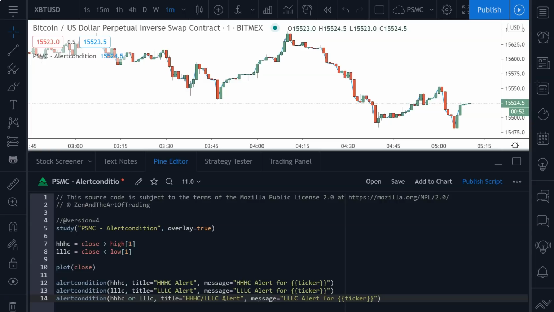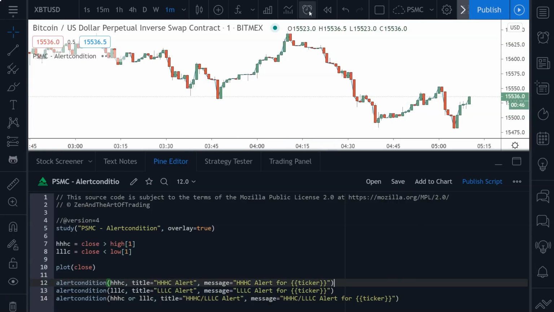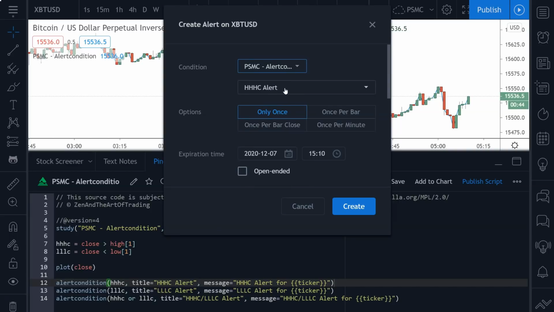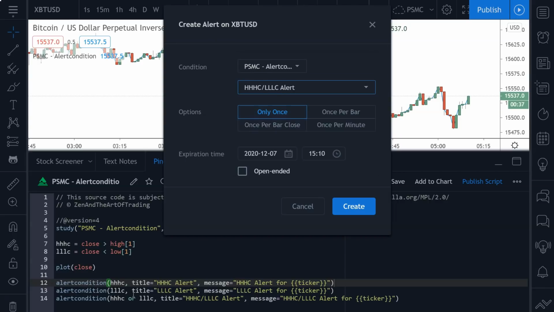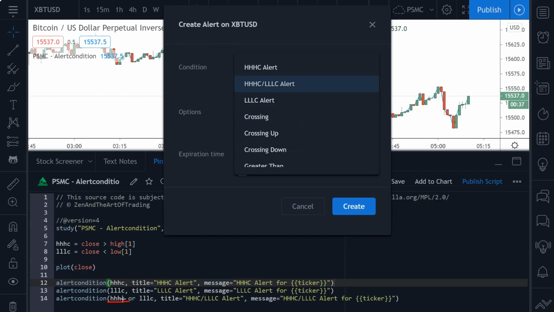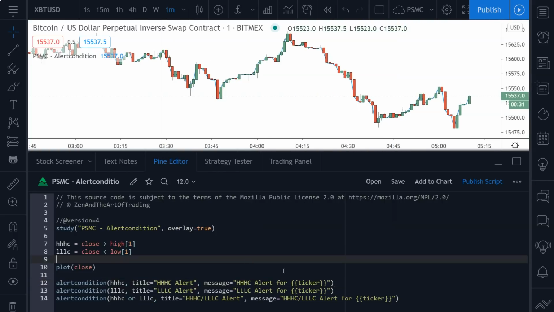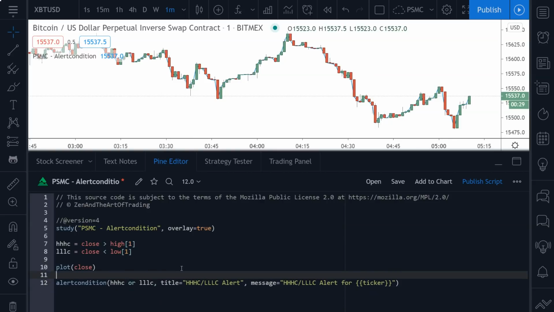We can change our alert titles here. Now if I save the script, we come up to our alert box, select our script from condition. We now have a higher high, higher close / lower low, lower close alert. And this alert will be triggered if either a higher high, higher close candle or a lower low, lower close candle is detected. And so for most scripts, just leaving it like that would suffice.